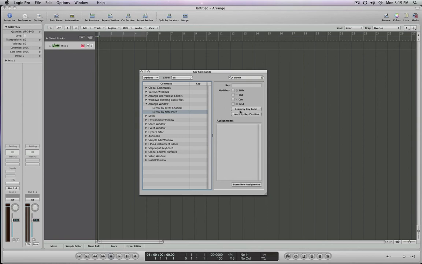So if you want to learn a new key label, you simply press learn by key label, do Command Shift D. In this case, that's my key command for demixing, and I teach my clients that. So Command Shift D is now the key command. You can click that again so you don't accidentally assign a new one, and your demix option is now available to you. So it's really very cool to learn the key label.